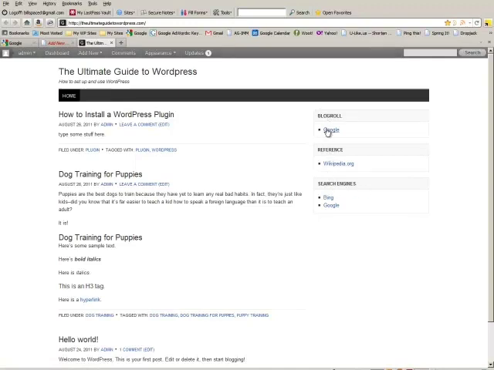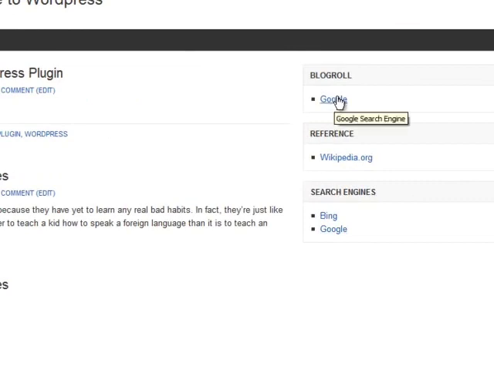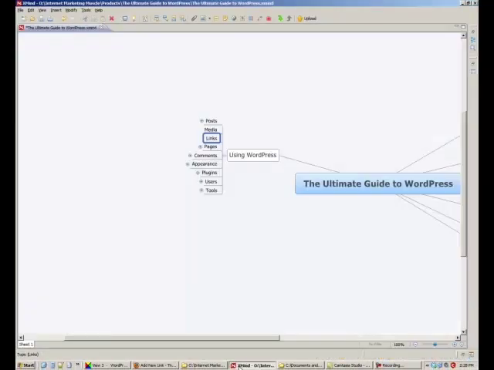So whatever's in my blog roll category, whatever's in my reference category, and whatever's in my search engine category. Now notice that Google's listed twice. That's because we listed it with two categories, blog roll and search engines. Does that make sense? All right, we'll move on to the next video, and that's pages.